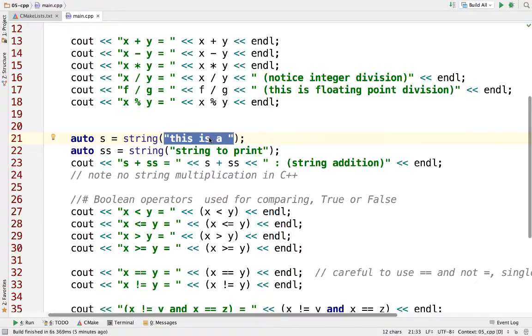And from the character array, C++ is going to figure out how to make the string. It's very smart that way. So we're going to make our strings s and ss. And from there, we can also use the addition operator to concatenate the strings. So we can put the two strings together using plus.